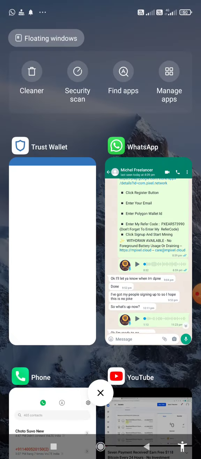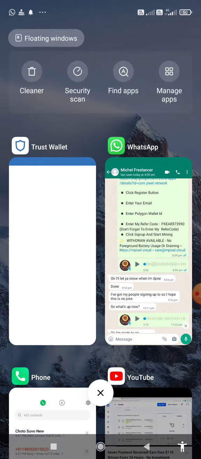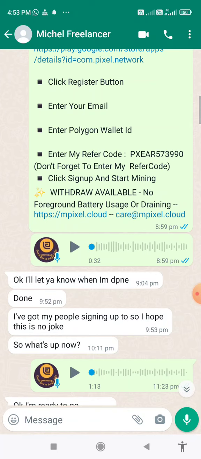So let me give you a look at the app. During installation, you will need to enter these three things. Click on the register button, enter your email ID, and now enter the received address that we have on Polygon, the wallet ID, there. After that it starts running mining. And one more thing, you have to put the referral code there in order to start mining. Okay, that's all. Now let's go to the app.